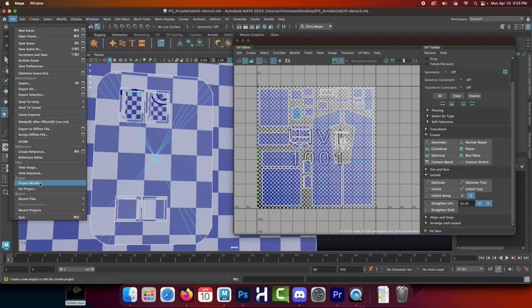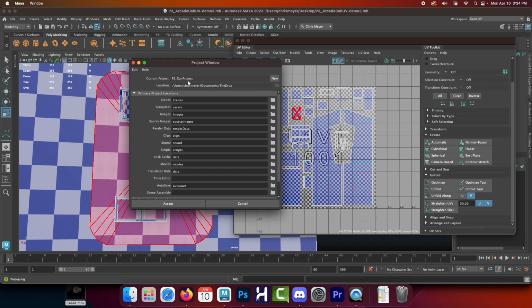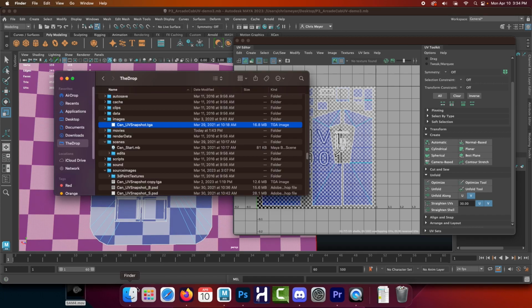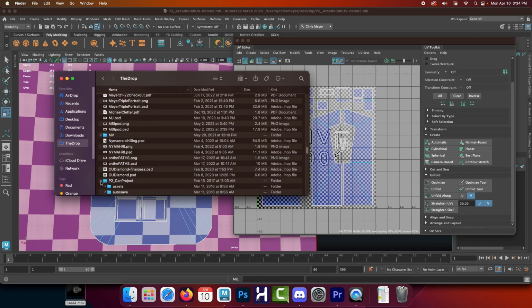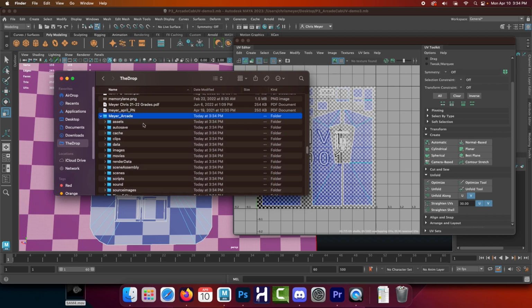So I'm going to go to Project Window. And chances are it's looking at your last project, which was the CAN project. So in this case, I'm going to make a new project, and this should be your last name with arcade cabinet, whatever. You're just going to give it your last name, underscore arcade, dash arcade, whatever, so I know who it is. That went into my folder called the drop, which is this one. So if I look under MEYER, you'll now see I have a Meyer Arcade folder.